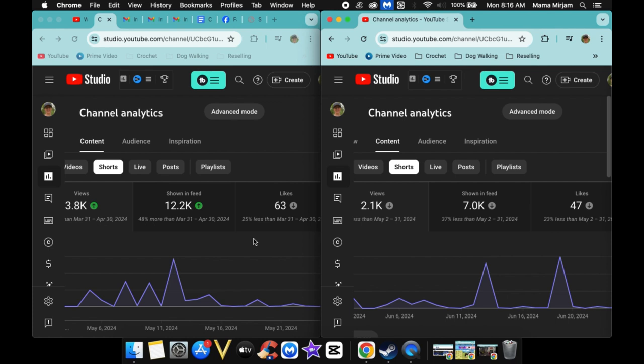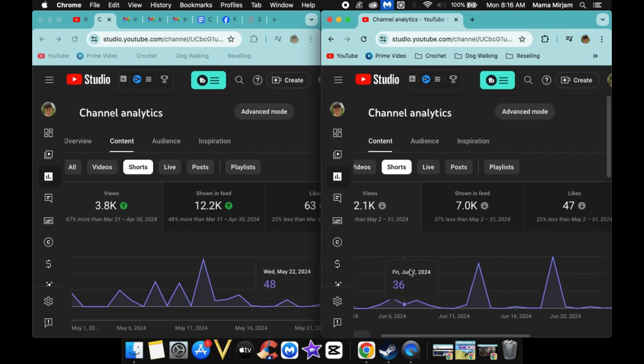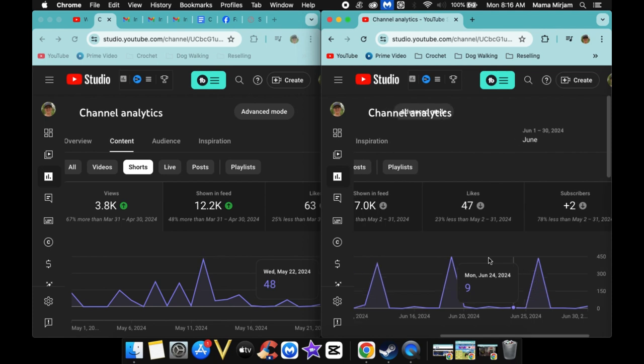And you can see that here in the graph too. There's a big peak here in May, which is Mother's Day. That one, for whatever reason, did well. And here we don't go past 400 and what? 449 is the highest I got.